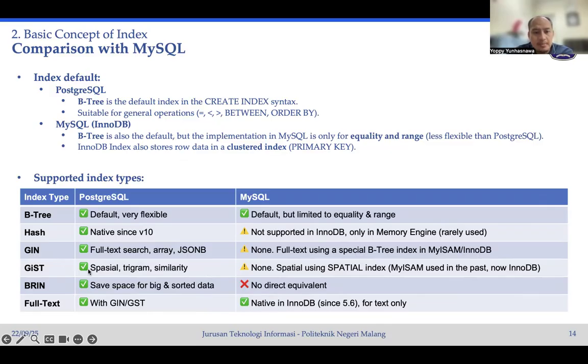For GiST, it is for spatial, trigram, and similarity. It is fully supported in PostgreSQL. In MySQL, it is not supported. For BRIN, it is good for saving space for big and sorted data. In MySQL, there is no direct equivalent. And for full text search, in PostgreSQL, we can utilize the GIN or GiST index. But in MySQL, it is also natively supported in InnoDB since version 5.6 for text only.